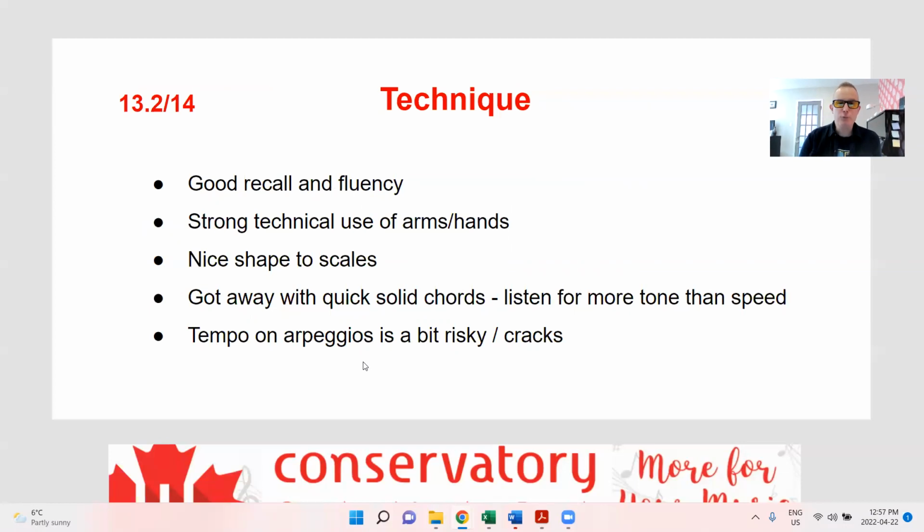Technique, good recall and fluency. He knew right away what all the elements are. Strong technical use of the arms and the hands. He's playing with really good arm weight, and that's what we're assessing here. We're assessing the toolbox. What's the core sound like?